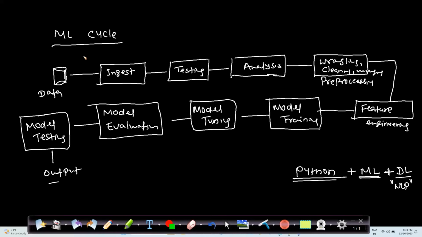Anybody say what is the high level life cycle for machine learning? You get a data set. You first do the ingest, right? Connect with your data set, your Python or whatever tool you are using. Do some basic testing, right? And then after that, you have to do analysis. Then you can do cleaning, wrangling, manipulation.